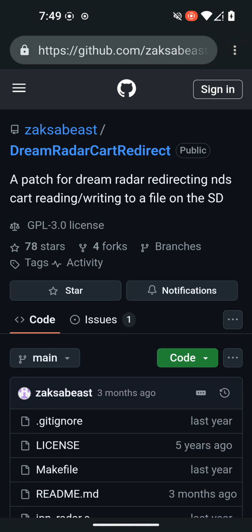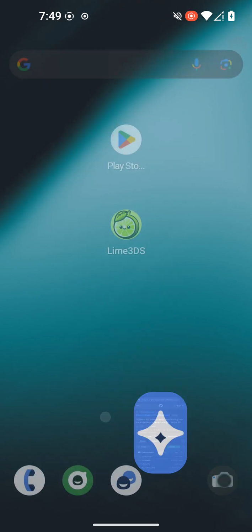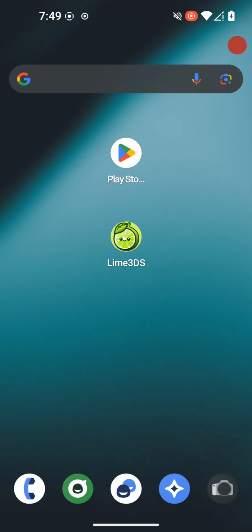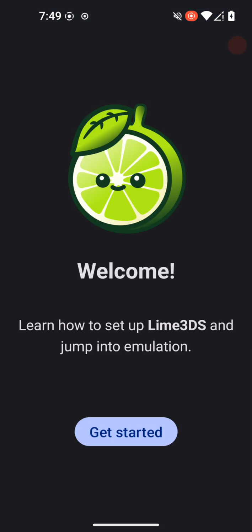And a lot of you in the comments asked for instructions on how to use the patch with Citra for Android, so here it is. Since Citra is no longer on the Play Store, I just downloaded Lime3DS, which is based on Citra. So let's get started by setting up Lime3DS first.